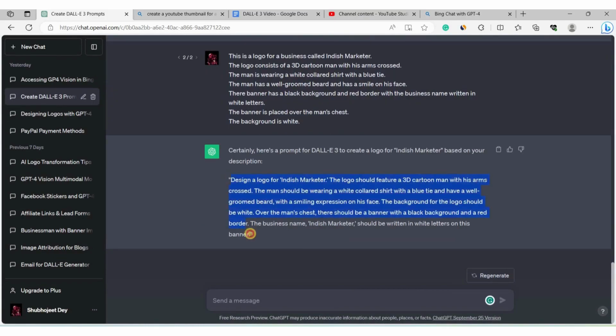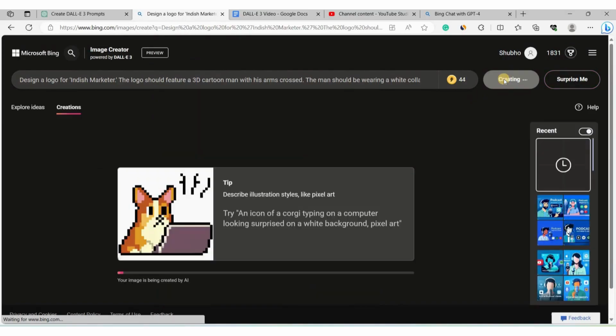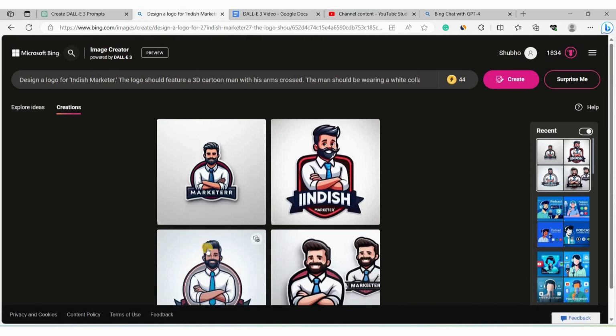Now as you can see, it generated this prompt. I will simply copy this and go back to dall-e 3 Bing Image Creator. I will remove the previous prompt, paste the current one, and click on create. We will wait for a moment and we'll have our image. As you can see, our image has been generated.